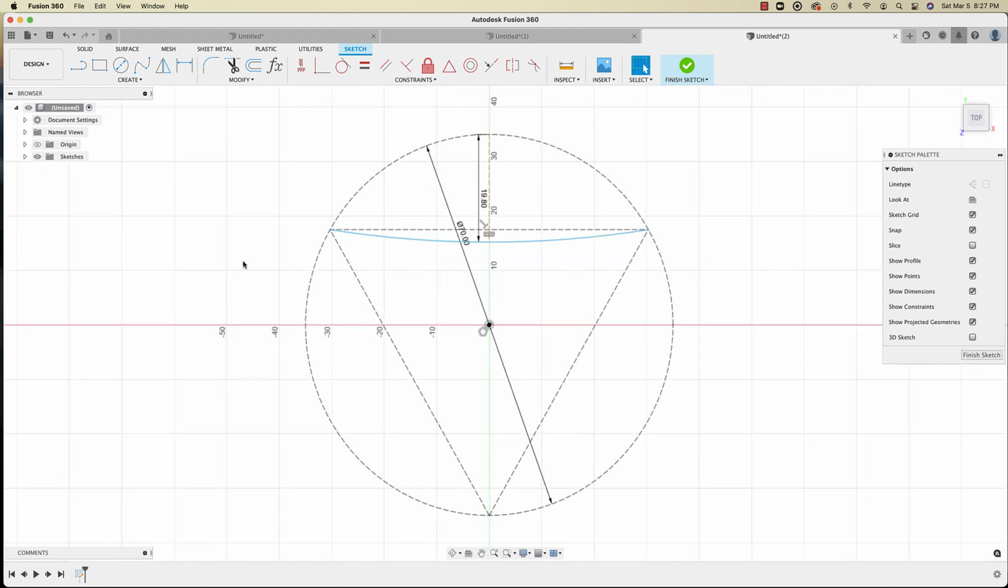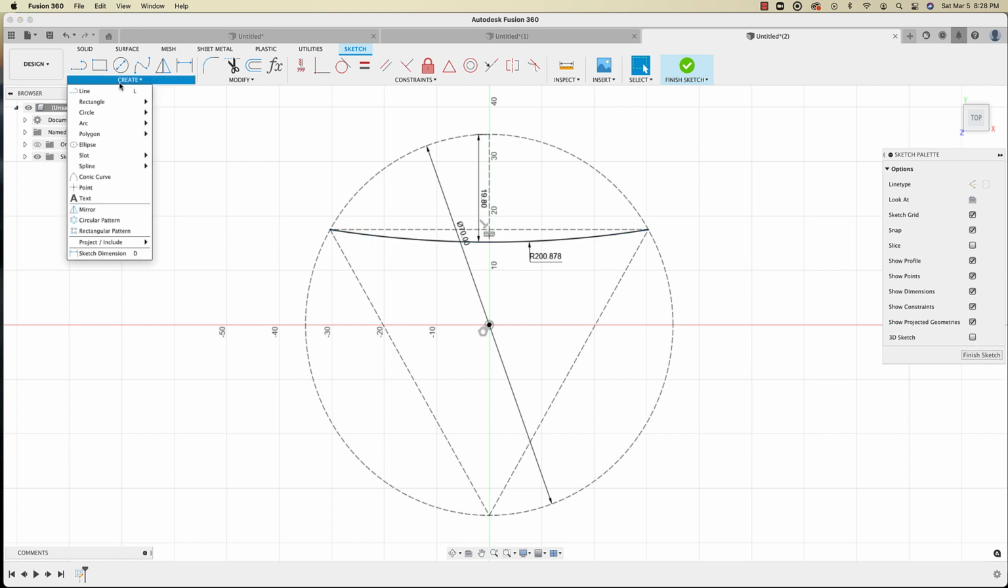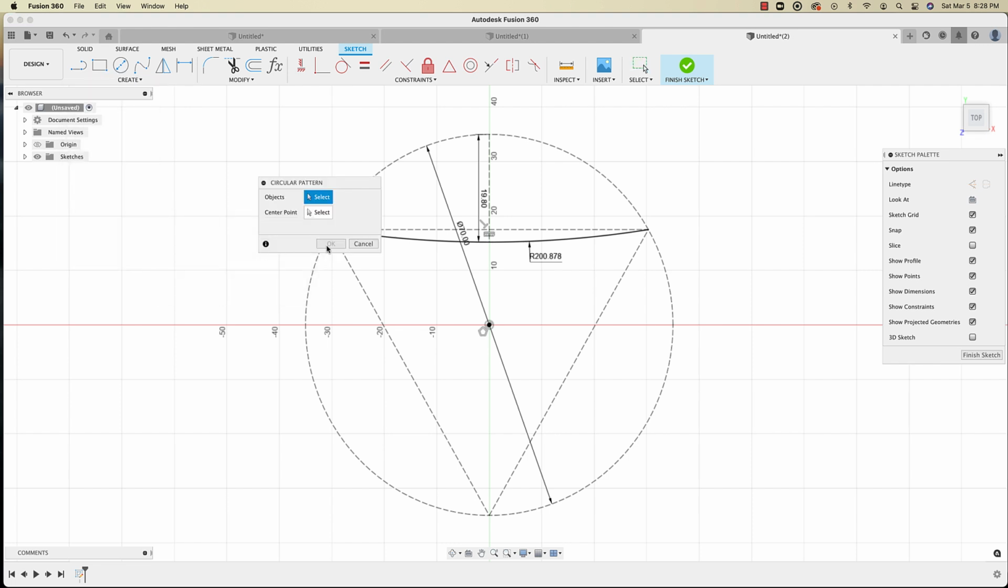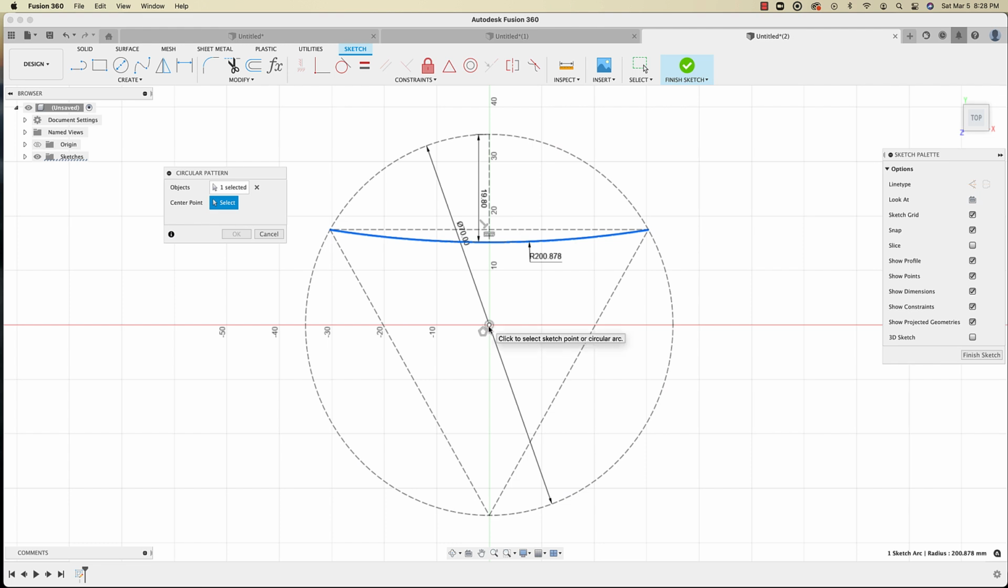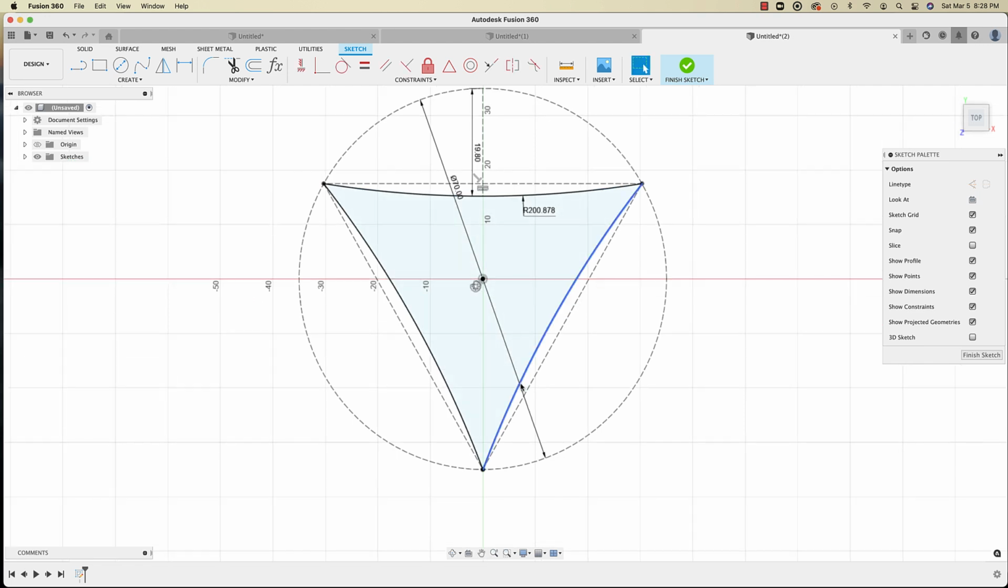Okay, so now I can take this. Let's actually define it. I'll hit D for dimension here, and I'm just going to click and then hit enter just to define this radius there. And that way, now you see it turned to black, so it's fully defined. We're going to now create a circular pattern of that arc. So I'll go down to Circular Pattern here, choose the arc, and for my center point, I'll just choose my center here, my origin. It'll default to 3, which is exactly what I want. So I'll click OK. And there we have it.